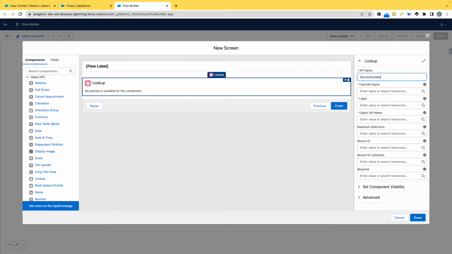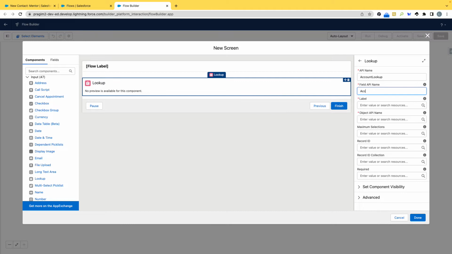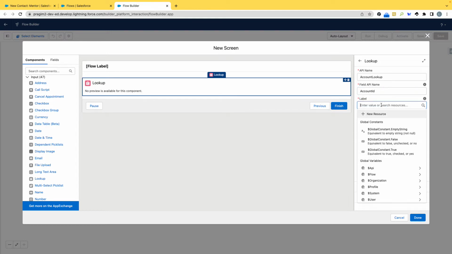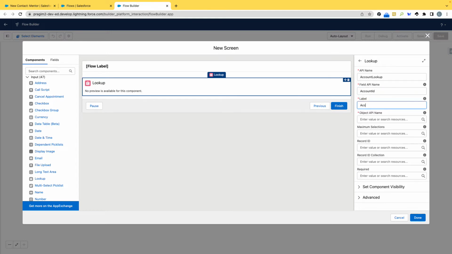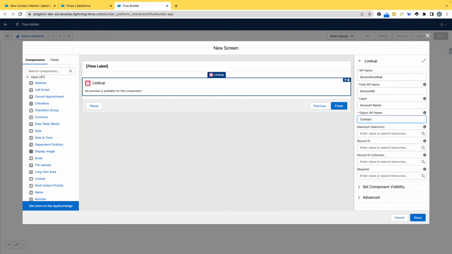account lookup, and field name. What is the field name that we need to use? Field name is the field. In which object you are writing this? Contact object. You wanted to create a contact, right? In contact, the account API name is account ID. In contact account field API name, account name is account ID. Label is account name. What is the object name here? What is the source object? In which object you have that field? You have in contact object.